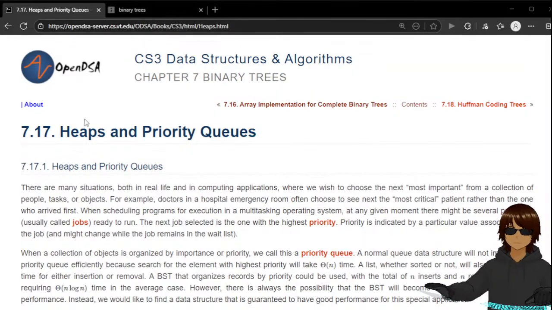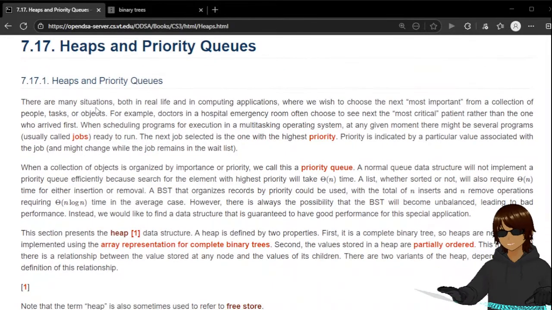All right. There are many situations, both in real life and in computing applications, where we wish to choose the next most important from a collection of people, tasks, or objects. For example, doctors in a hospital emergency room often choose to see next the most critical patient rather than the one who arrived first. And in scheduling programs for execution in a multitasking operating system, at any given moment, there might be several programs, usually called jobs, ready to run. The next job selected is the one with the highest priority. Priority is indicated by a particular value associated with the job.